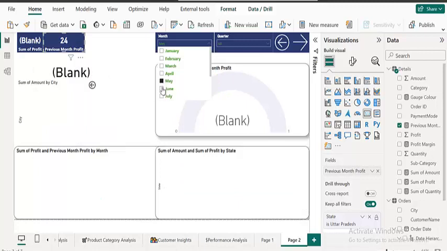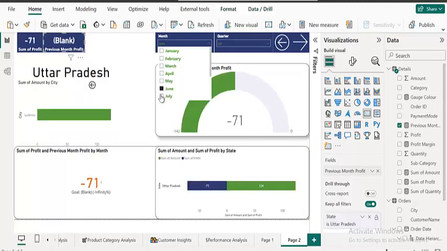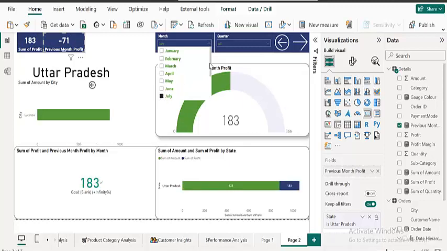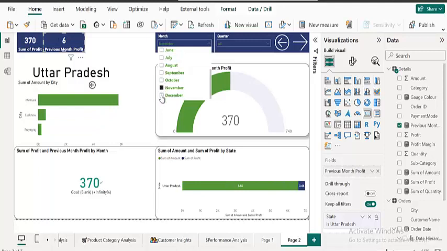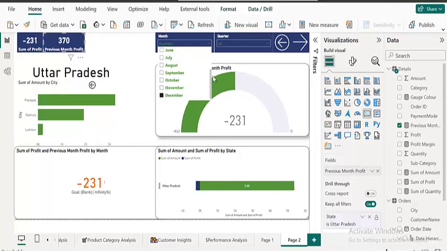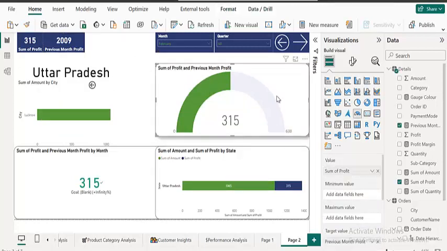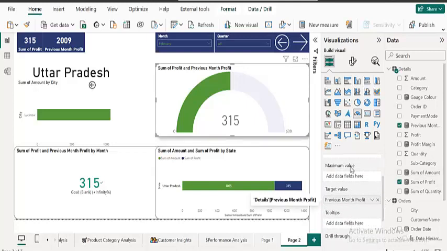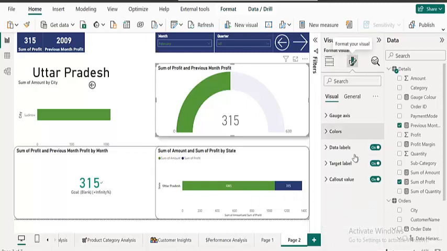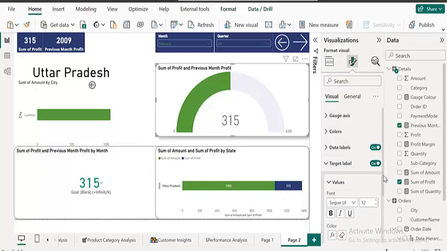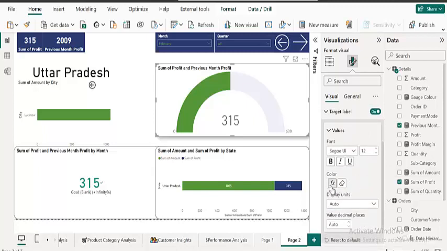Anytime that means there was no profit. June, July. So once the previous month profit is greater than the current month profit, it gives us that value. So that's the target value. The target label is where we place the target label.